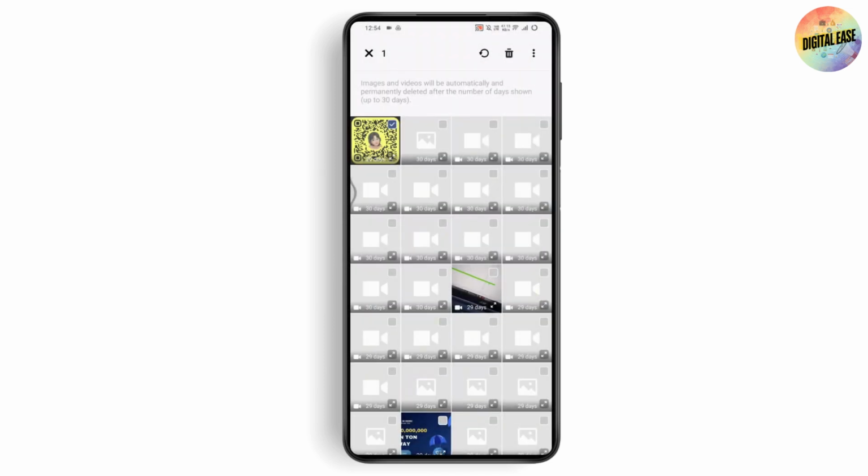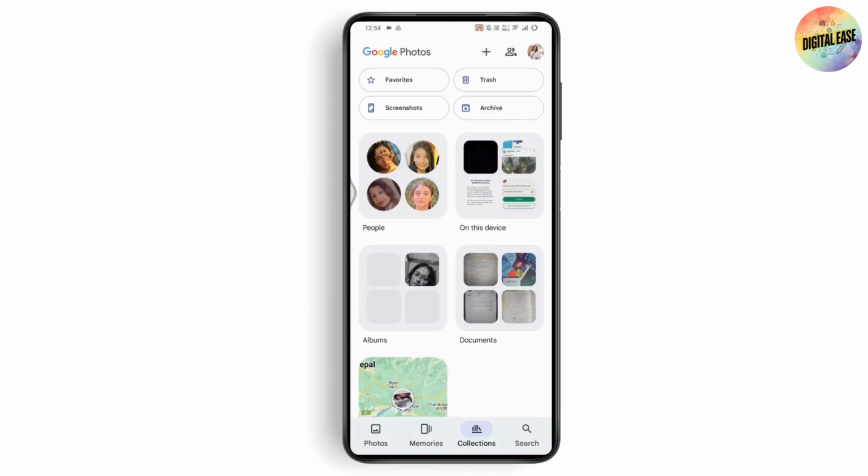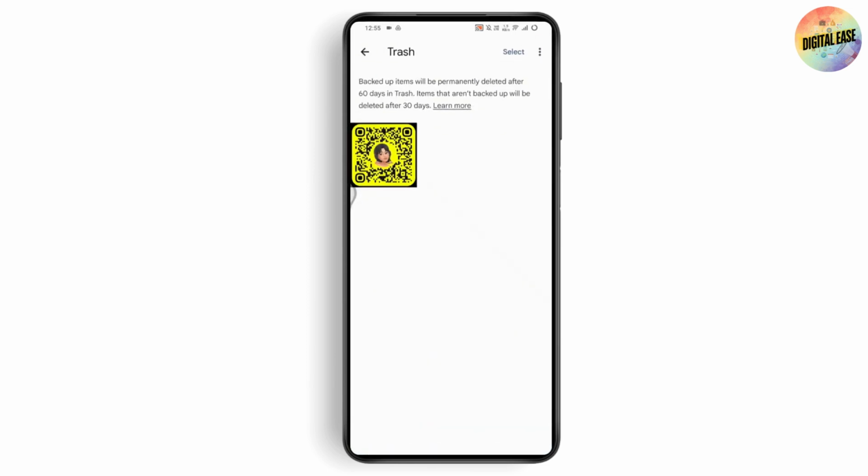But if it is not right here, then what you need to do is go back and open up your Google Photos. Once you open up your Google Photos, you can go with the collections option, which is on the bottom, and once you go with collections, now go with trash, which is on the upper right. And under your trash you will have your items, so you can simply select the item and go with restore, which is on the bottom, and it will be restored.